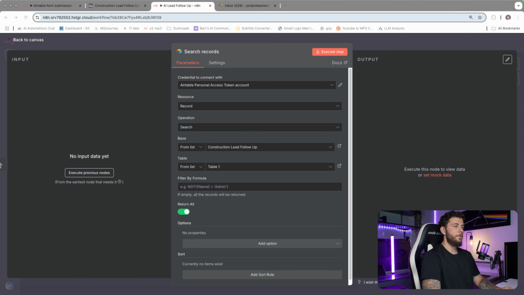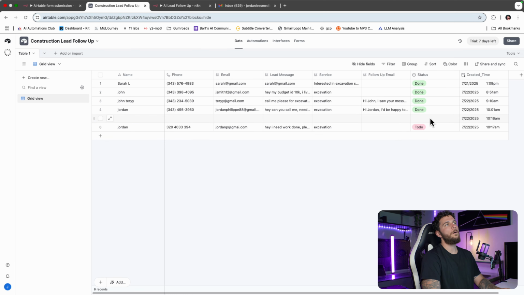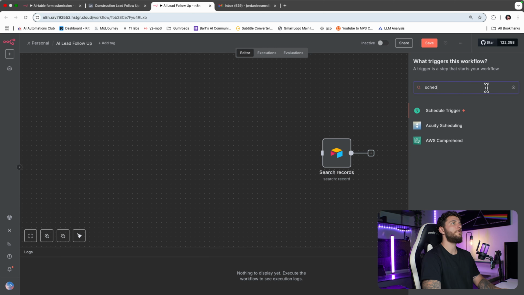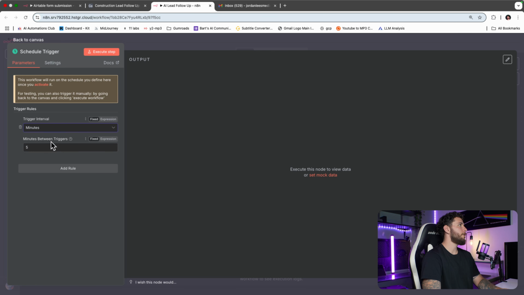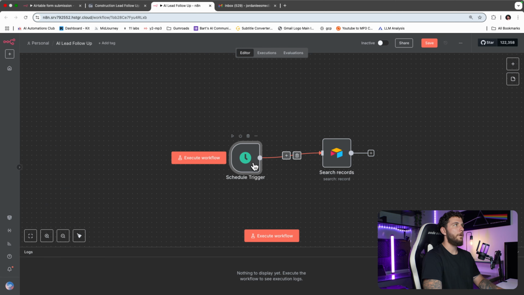And from here, we're going to add in the filter by formula JSON code here, which will just be status by to do. And this will allow us to pull in the latest lead based on the status. And so instead of it pulling in any of the leads that have done as their status, we'll pull in the to do. Instead of this execute workflow trigger, we'll delete that, and we'll add in a schedule trigger. And this will allow us to check between minutes. We'll go every minute.